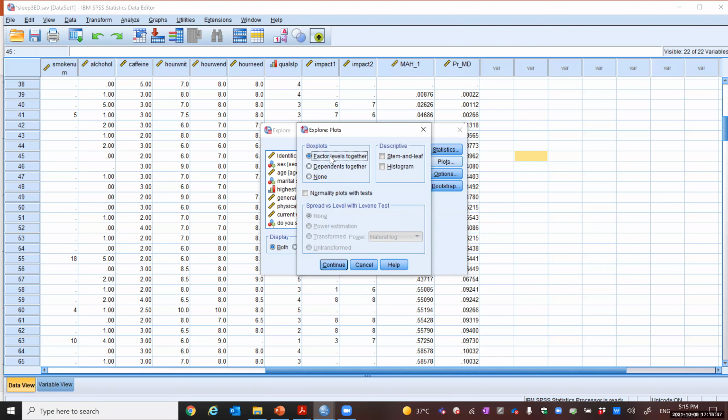If you go to Plots, I can ask SPSS to do the box plot. But we already looked at the box plot, so I'll put none here. I'm not asking SPSS to draw the box plot for me, but I'll ask SPSS to draw the histogram, and I'll check this button, normality plots with tests.